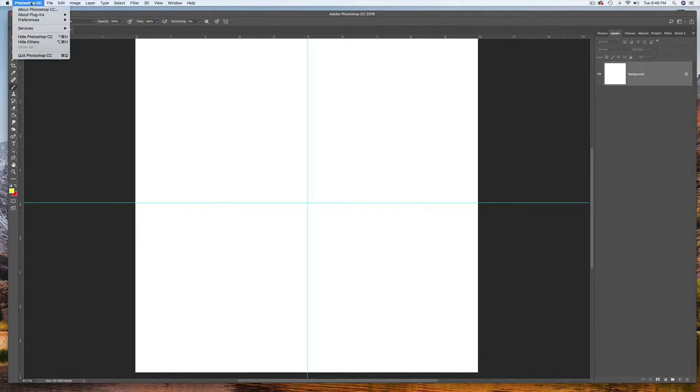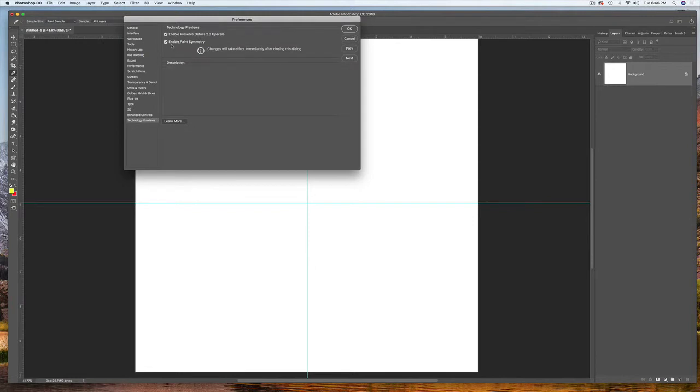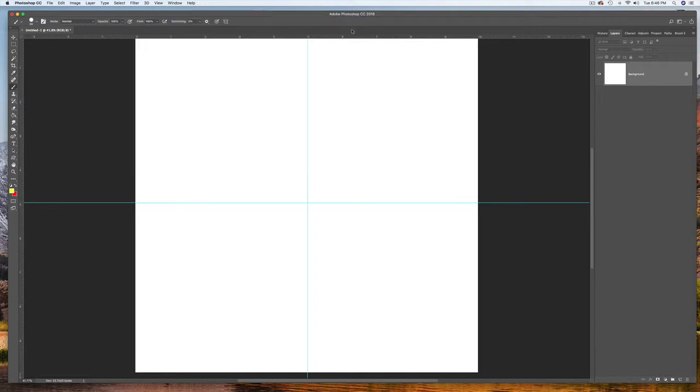Now the Symmetry tool may or may not be turned on your machine. If it's not, this is how you do it. You go to Preferences and you pull down in the flyout to Technology Previews. And then you're just going to make sure there's a check mark next to Enable Paint Symmetry. I have one because I've already got it turned on, but yours is probably unchecked. So you just check it and say OK.